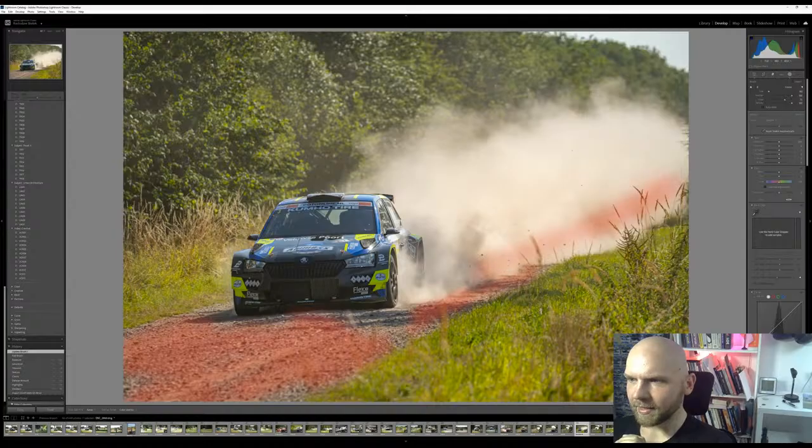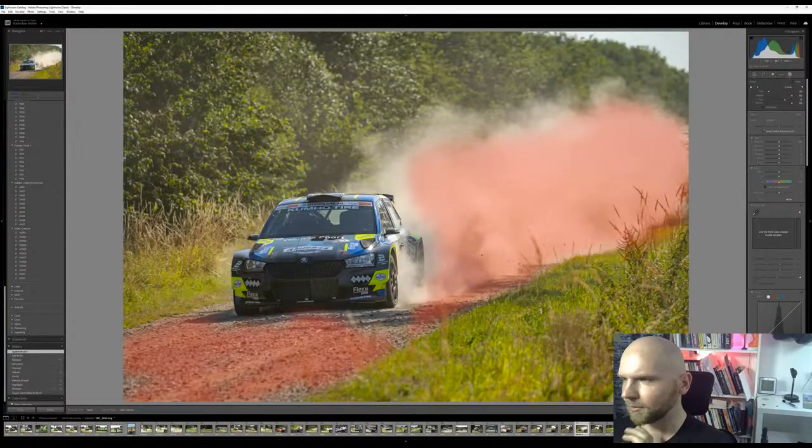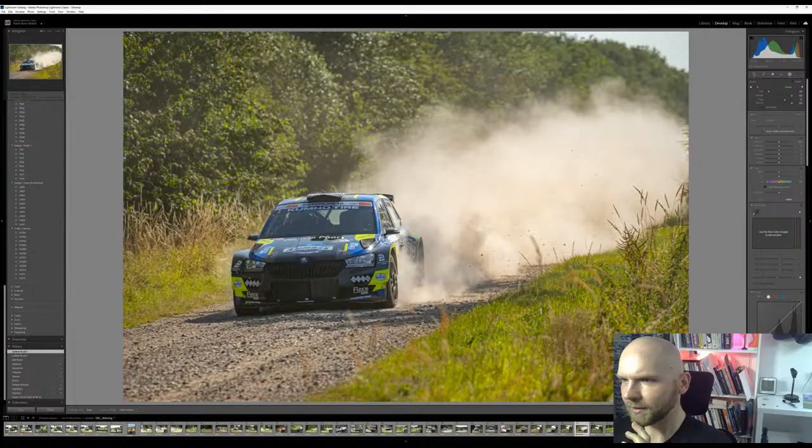Yes, and we can nicely expose the cloud, the dust cloud over here, by adjusting clarity and texture. Don't be afraid to play with it. See, oh, like the flying stones. Flying stones and everything.